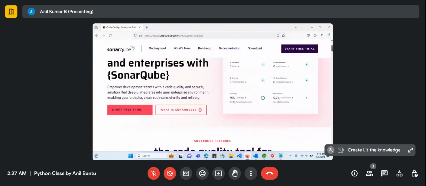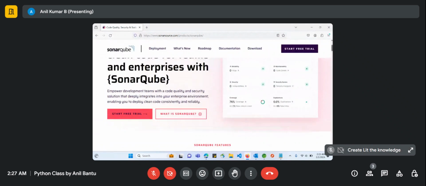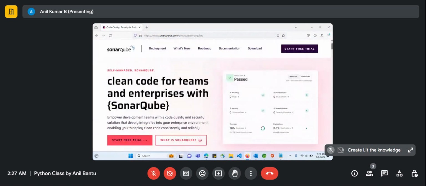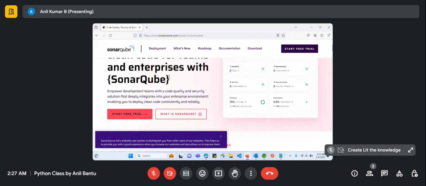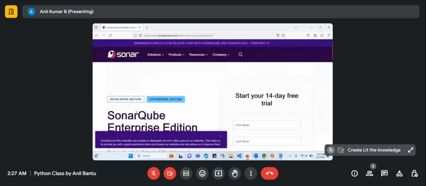Fine. If you see, you can hear they mentioned in a diagram clearly. You see here reliability, maintainability, security review, coverage, and duplication. These are certain metrics. I'll just focus later. Okay. Then click on the start free trial.